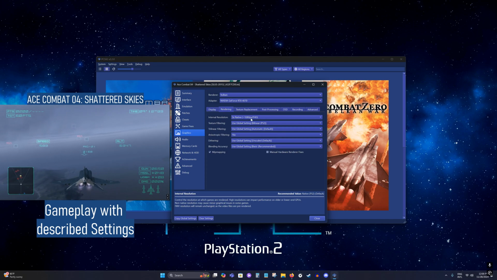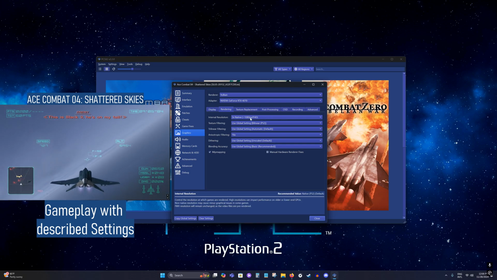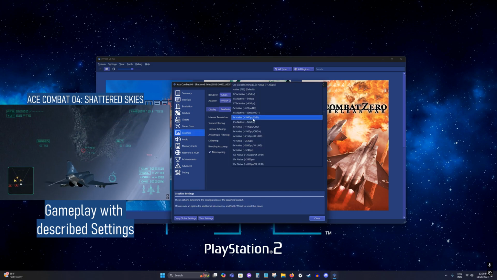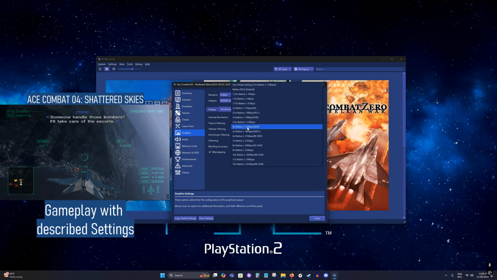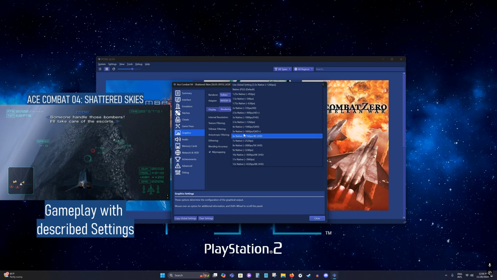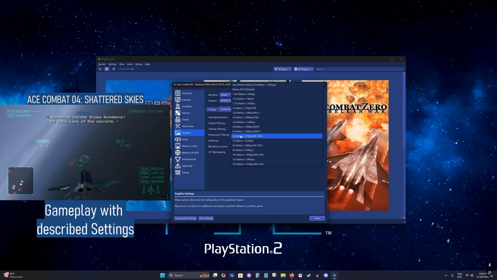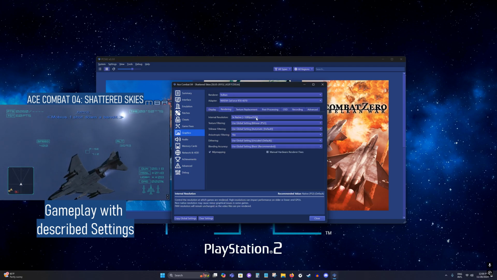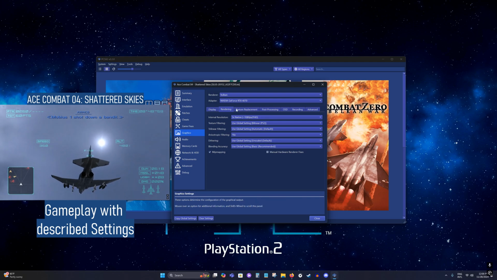For internal resolution, I recommend 1080p Full HD, no higher than that. However, it all depends. If you have a stronger system that can handle higher resolutions, then you can increase it to like 4 times or 6 times. But again, it all depends on if you have a stronger system for that visual payload. But other than that, let's just keep it at 1080p for now.